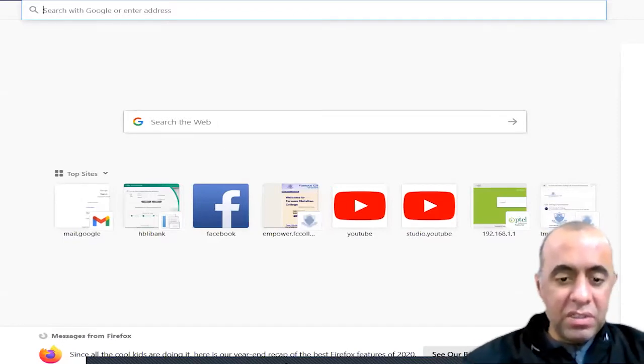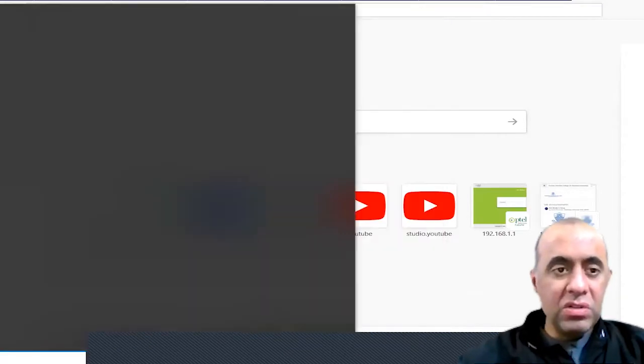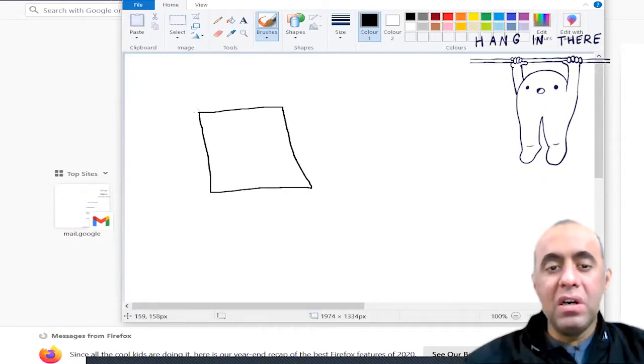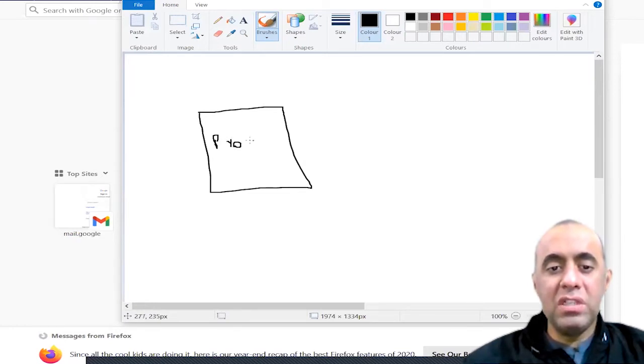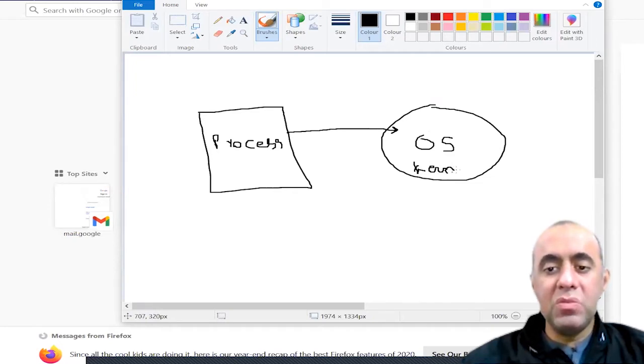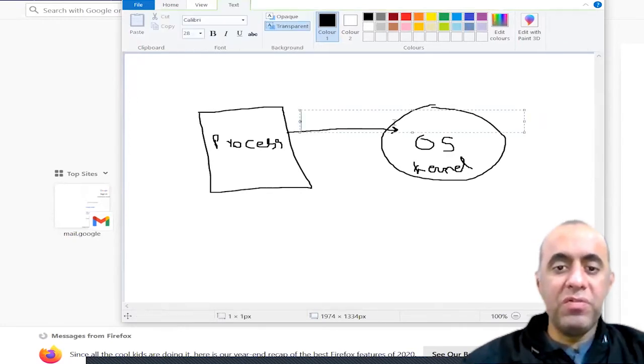So let me first explain how signals work. Previously we created a process, right? And we used to send system calls to the operating system kernel. This was the OS, and we used to send a software interrupt to this OS kernel using what we called system calls, which were also called software interrupts.